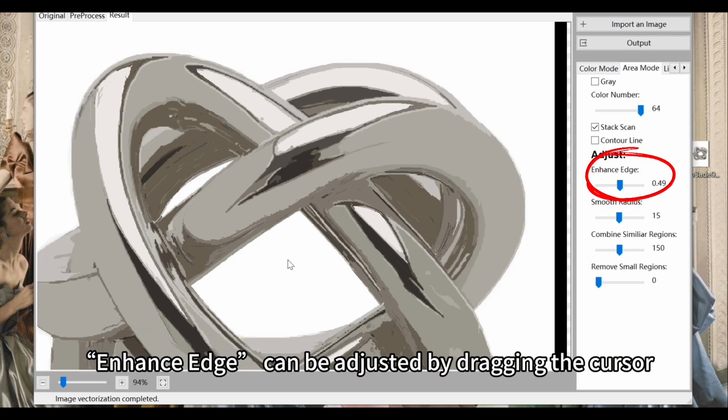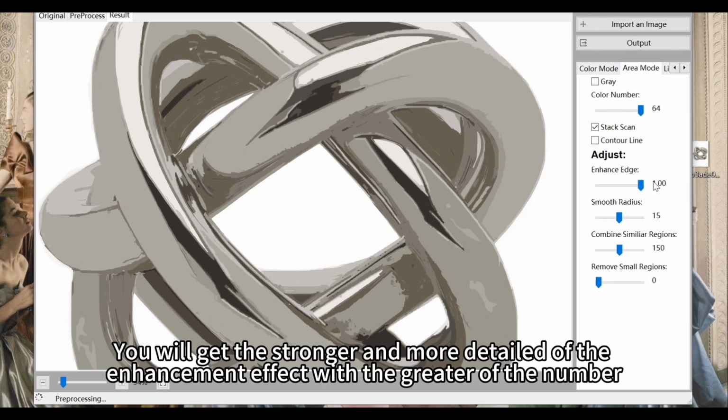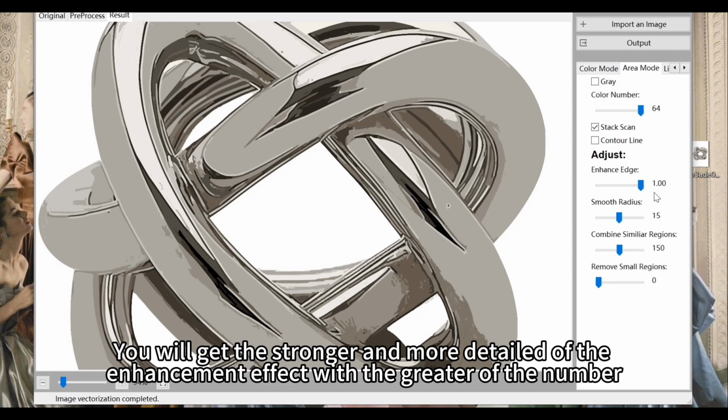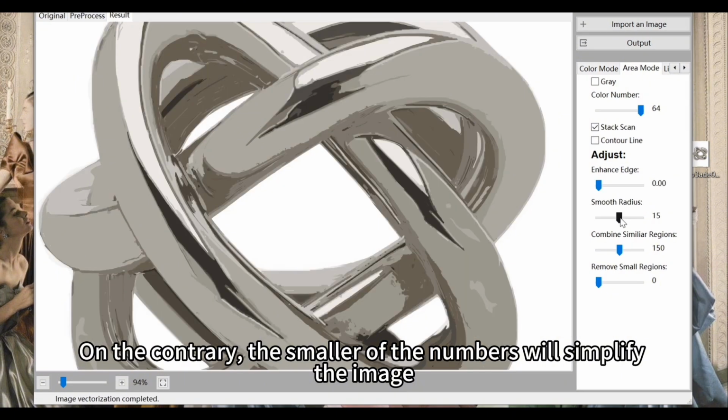Enhance Edge can be adjusted by dragging the cursor. You will get a stronger and more detailed enhancement effect with a greater number. On the contrary, a smaller number will simplify the image.